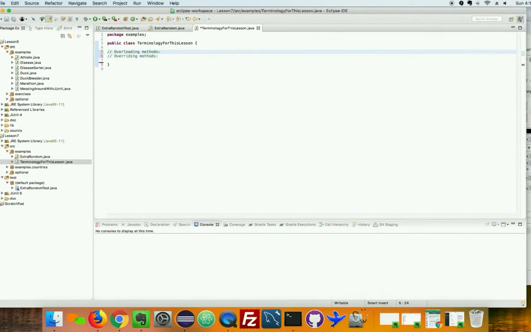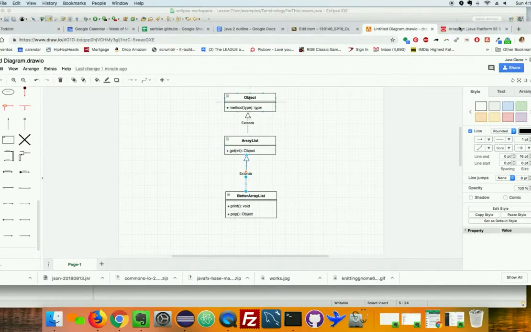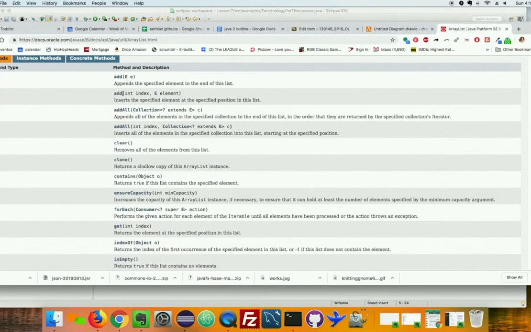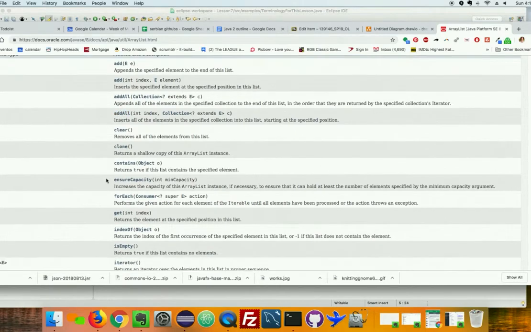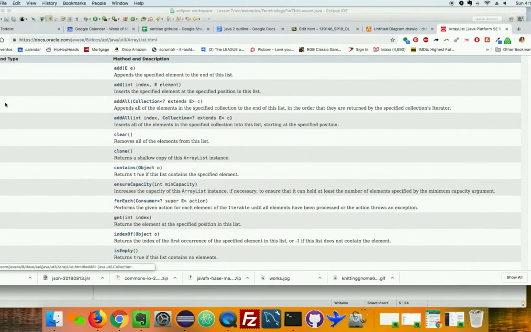Okay, so an overloaded method is this. Here's my ArrayList, and sometimes you'll see, it might be a bit weird, a method that has the same name as another method. Here I have an addAll, and it's got the same name, but its parameters are different. This addAll just takes a collection that will be added on to the end of the list, and this addAll has an index, so that means it will put the collection at a certain place in the list. Okay, so those are overloaded.